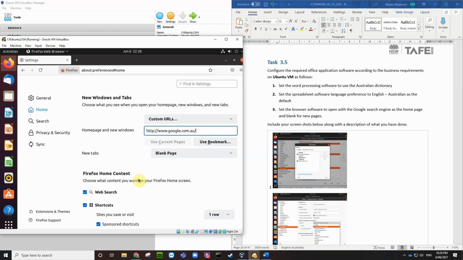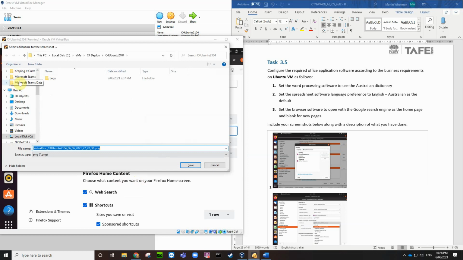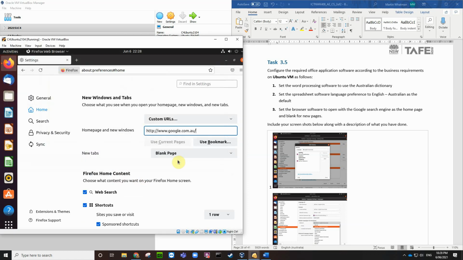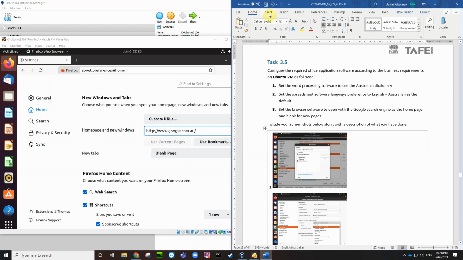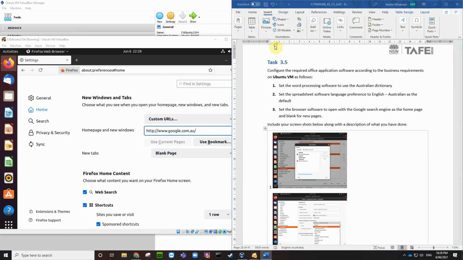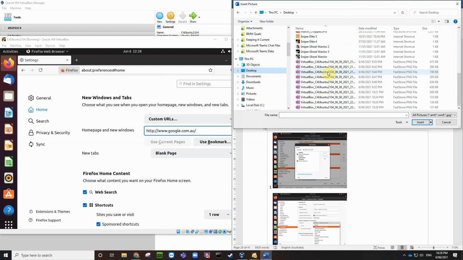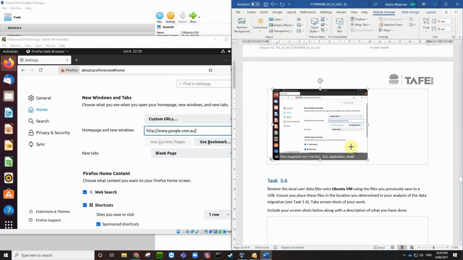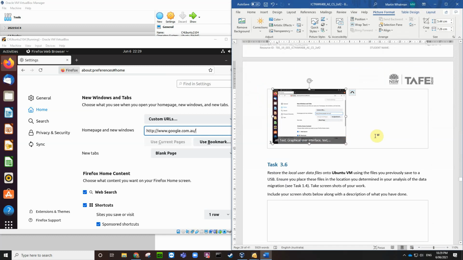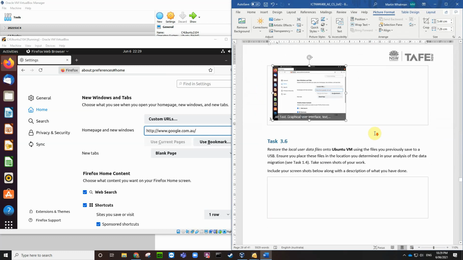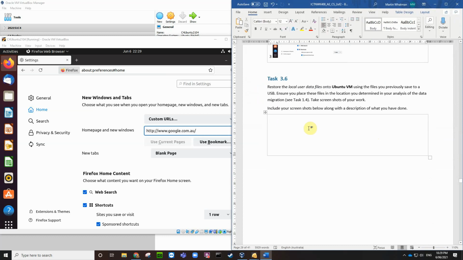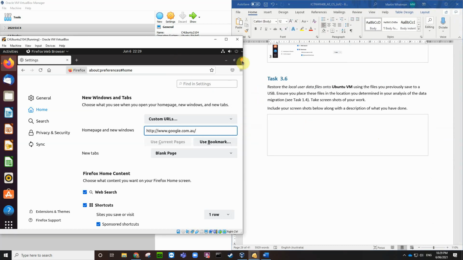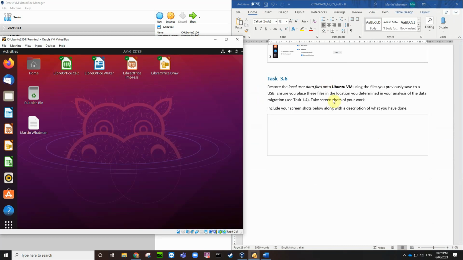Okay, so I think what we would do is capture that, Control E, send that to the desktop, and insert it in our document. And change the size of it. Roughly, that's about right.